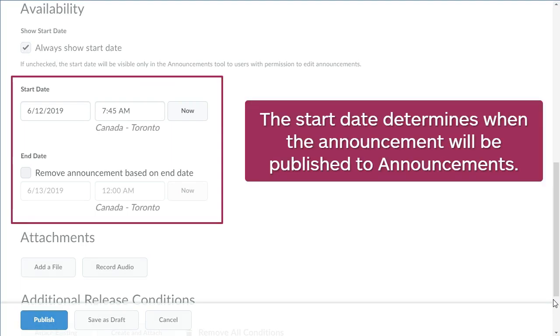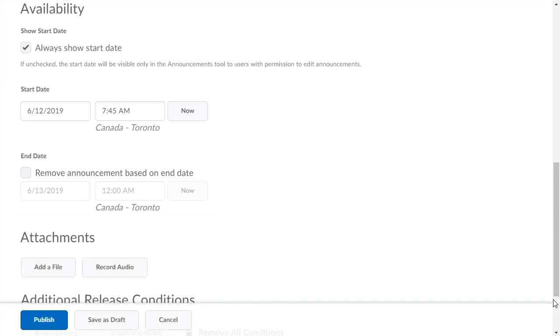The start date determines when the announcement will be published to announcements. By default, the start date is set to publish the item immediately. By selecting a future start date, the announcement will not be published until then.